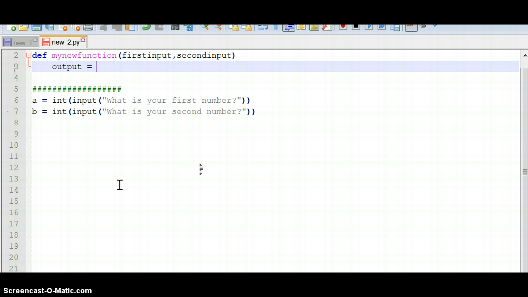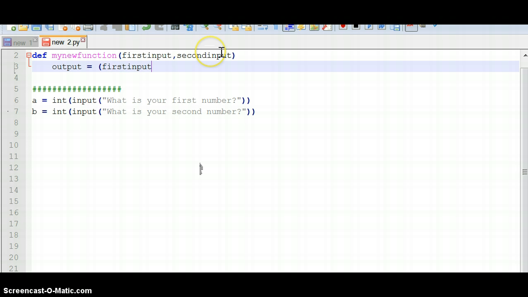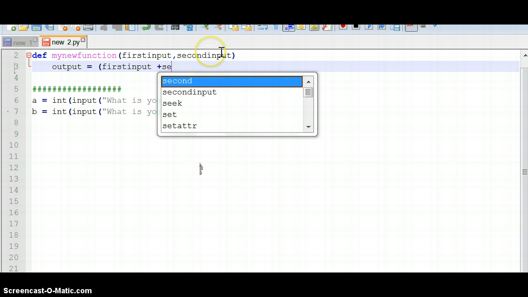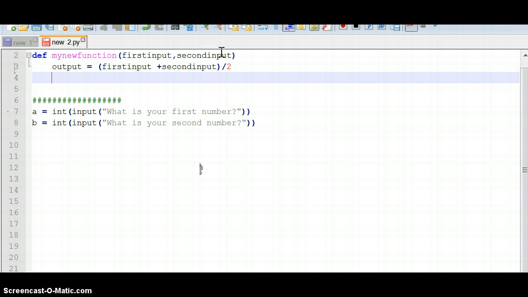Okay, so my output, I want to find the average. So basically, if I give it two numbers, what do we want to have happen? Well, I just want to take that first input and add it to that second input and then divide by 2, right? Okay, and then we need to finish my new function.